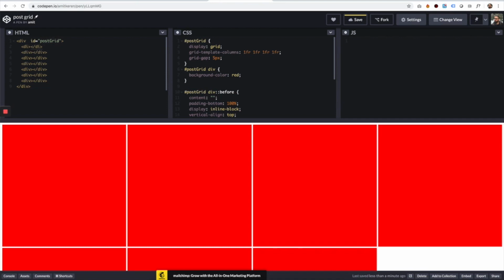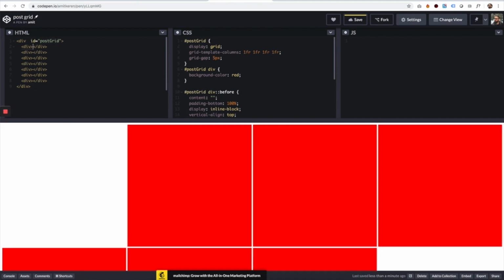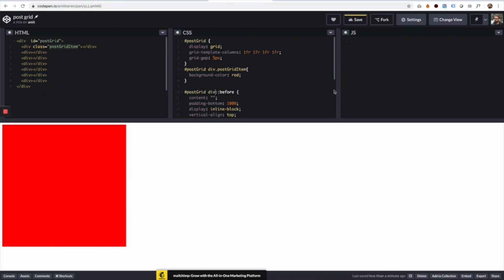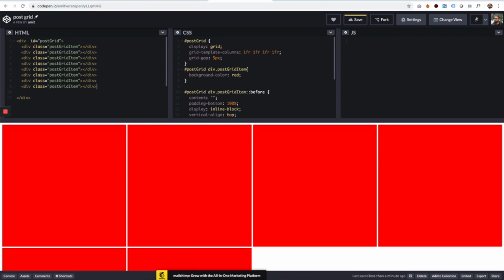For the div, I'm going to give it a class also to be more specific, so I'm going to call it post grid item. And over here in the div, looks good. So all we need to do is add the selector to the CSS. And we see only one because only one has the class. I'm going to copy that and paste. Perfect.